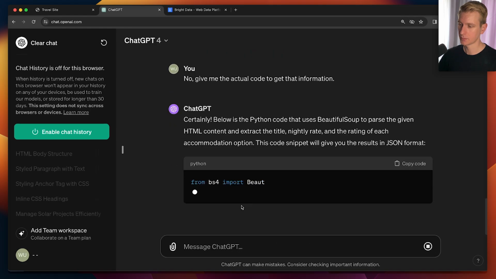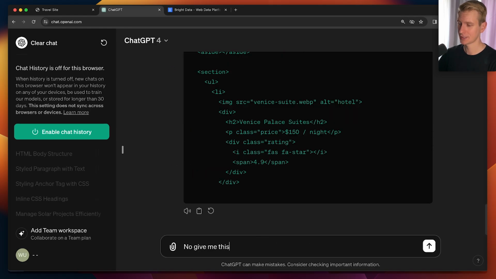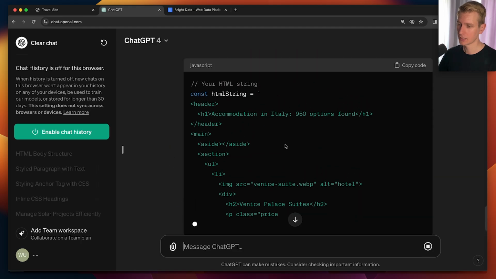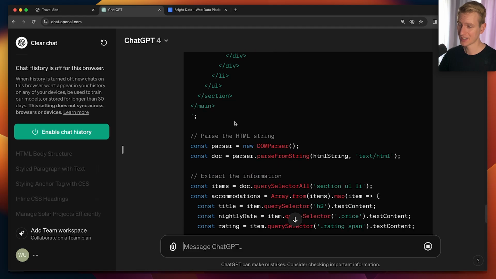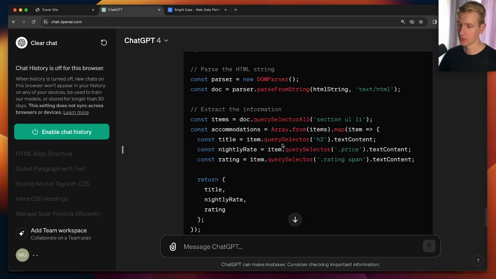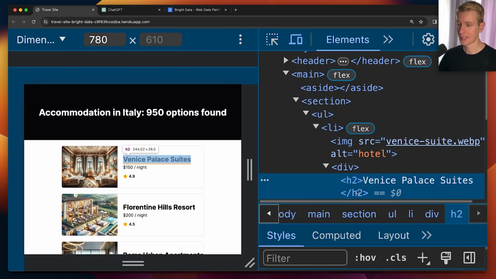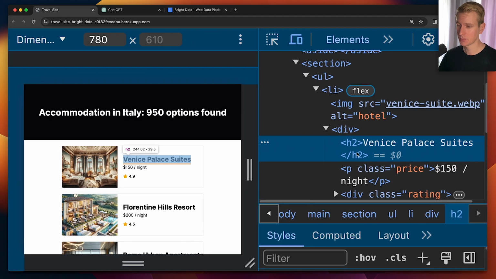Okay, so it gives me it in Python. No, give me this in JS. So here it gives me a suggestion. You can put your HTML in some variable, and then it's going to write some actual code to extract that information. Here you can see it can already pick up where you can find the title, nightly rate, and rating. In the past you had to dig down into the HTML, and then here's the H2. That's what we want to use.